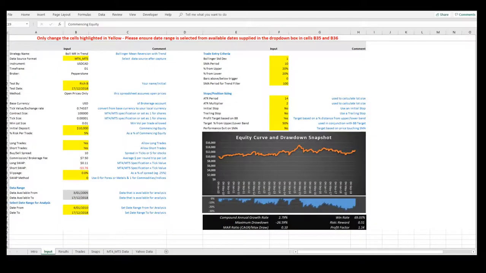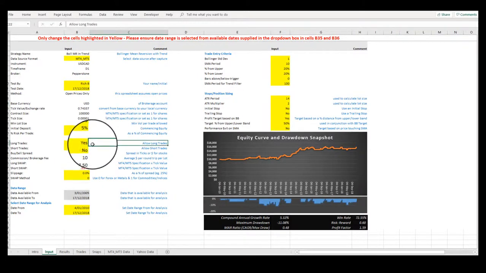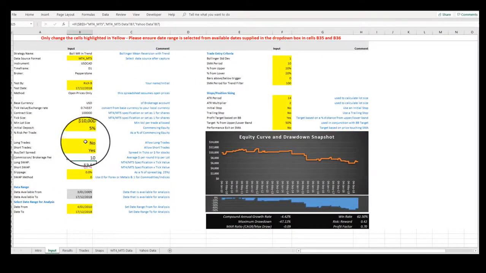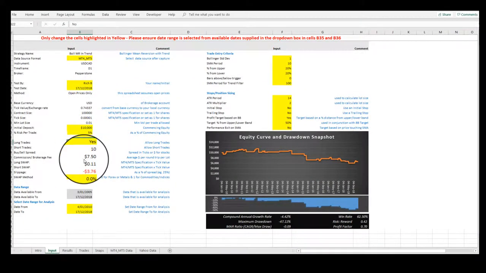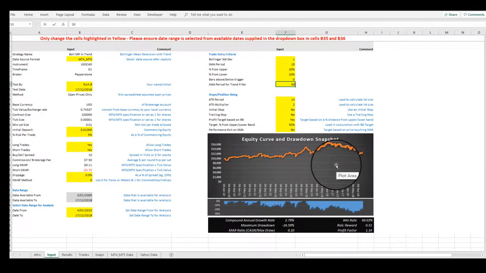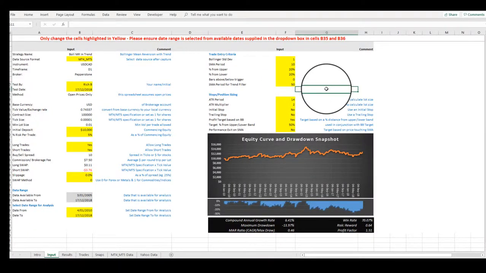We might also like to see the impact of, say, taking long-only trades with this model. Or short-only trades. Or allow both long and short trades. Let's now adjust the trend filter setting and apply a 50-period simple moving average setting.